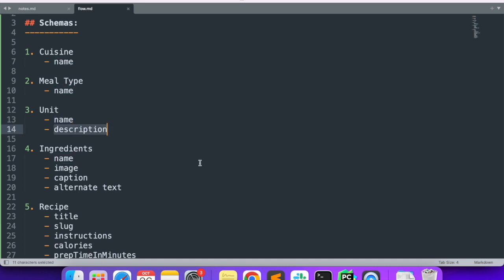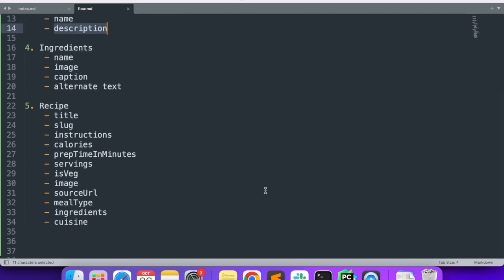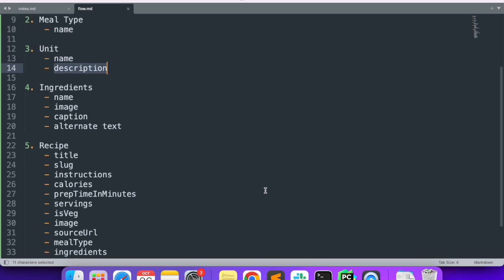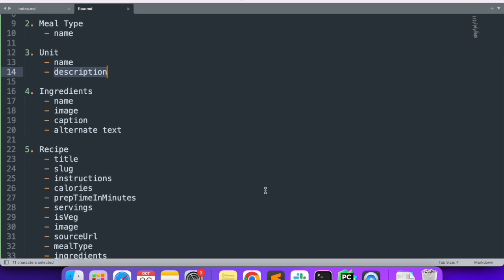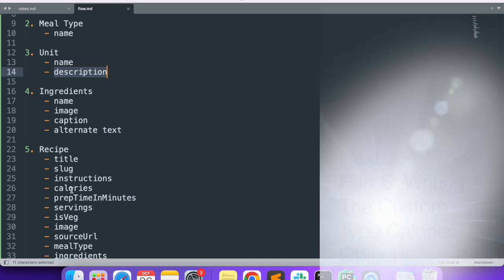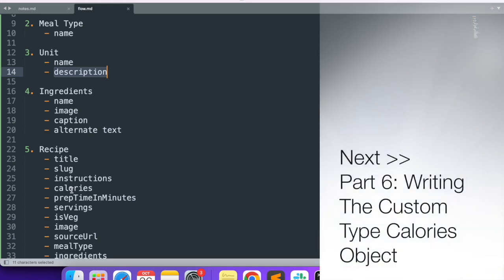So we will see this in the next video, because we will have to create a custom object for that. We will see in the next video how we can create this custom object, where we will be using one field as maybe a number, and the other field will be of type unit. So see you there in the next video.